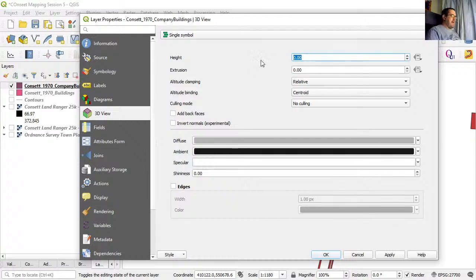So let's set all the buildings here to 10. Now 10 is in the measurement system that you are using. In our case, remember our magic key EPSG code 27700? That is meters. Our coordinates are in meters. So when we're moving around the map, we're in meters. And as a result, our heights and our extrusions are in meters.